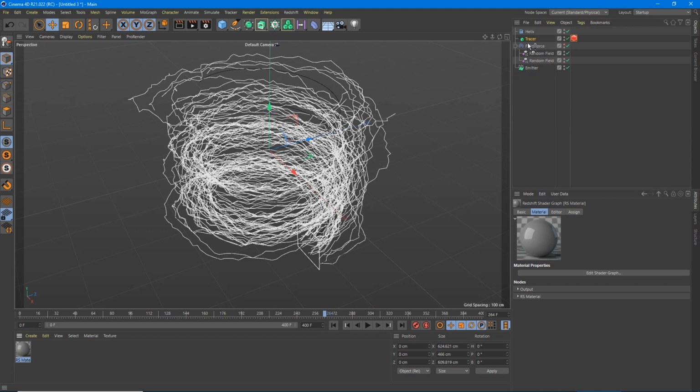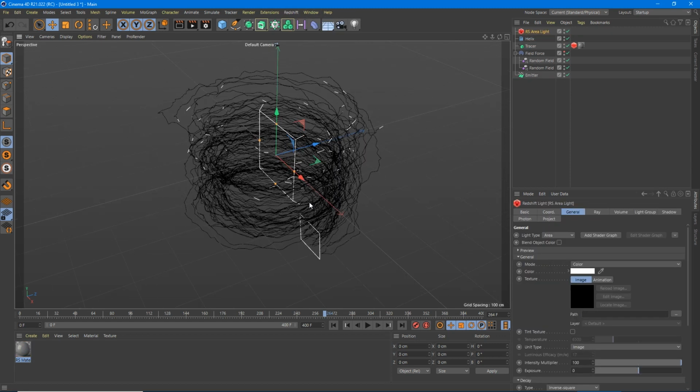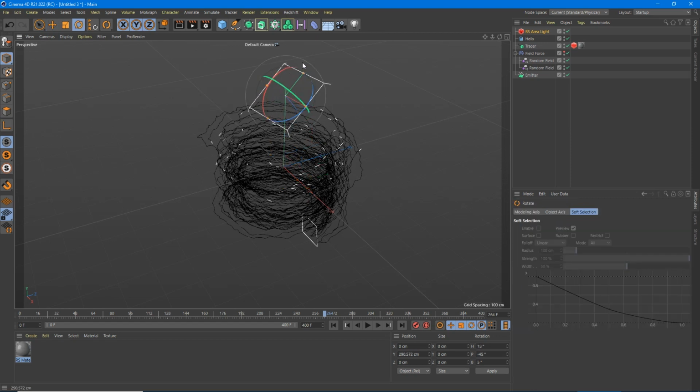We'll slap that on there for right now. We'll go to Redshift, lights, area light. We'll bring that up above. We'll rotate it. That was clunky. We're gonna make sure we grab this axis and rotate it. We're gonna make it bigger, so it's a big, huge softbox, like we're in some kind of cool studio that has that kind of stuff.